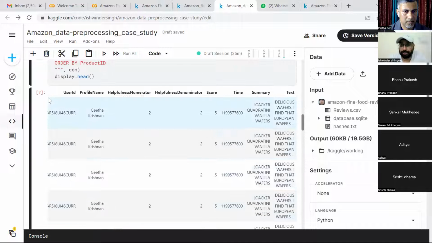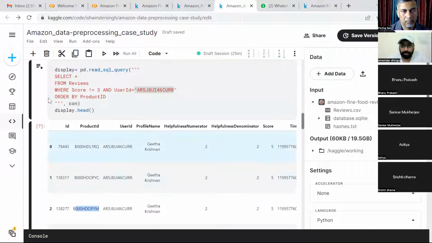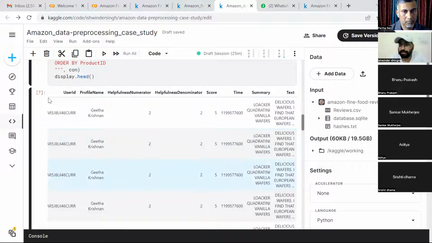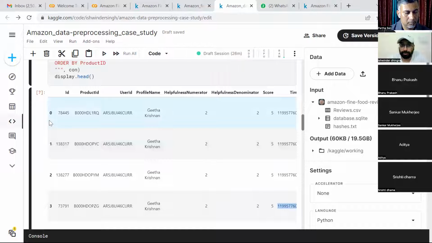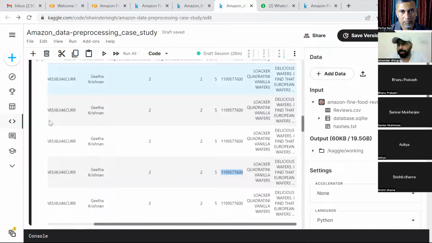This is a summary of the product: vanilla wafers. Can you see? These are the vanilla wafers, but the product ID is different, and the product summary is the same. And can you see the timestamp is exactly the same? How can this happen if the person has bought 5 to 6 different products, because it's clearly visible that the product ID is different? They have a same timestamp. It means within a fraction of a second, I'm writing the same review for the 5 products.